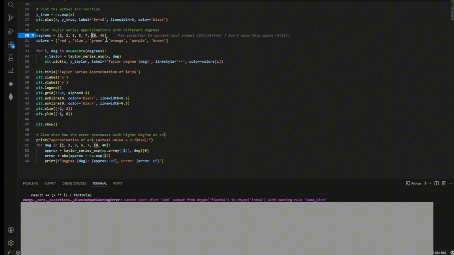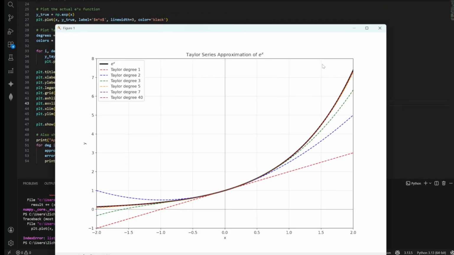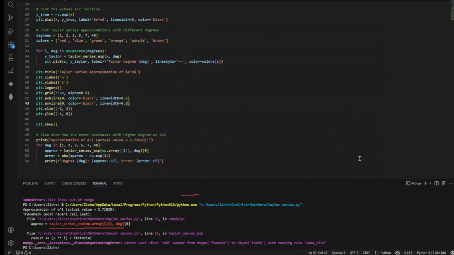Let's just change it. Oh, there's an error. Okay, the 40th degree is super close to the true function. So yeah, this is exactly how the Taylor series works for e to the power of x.